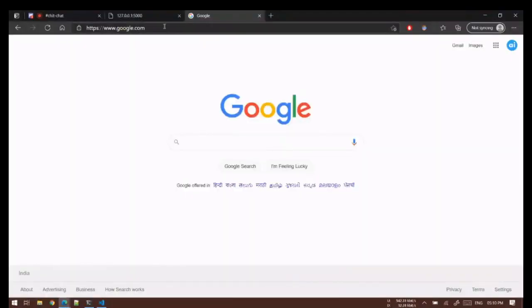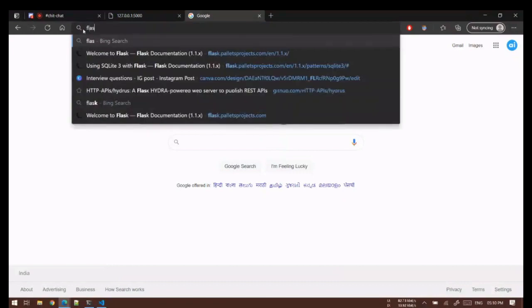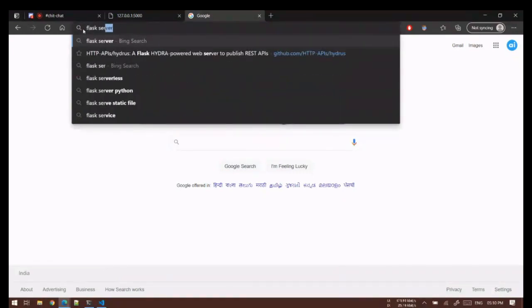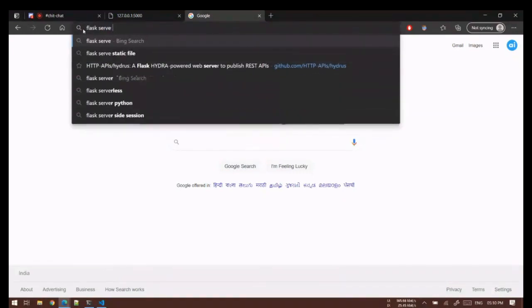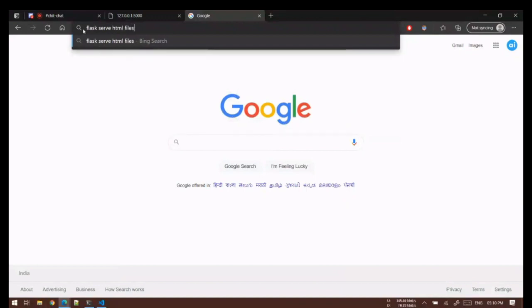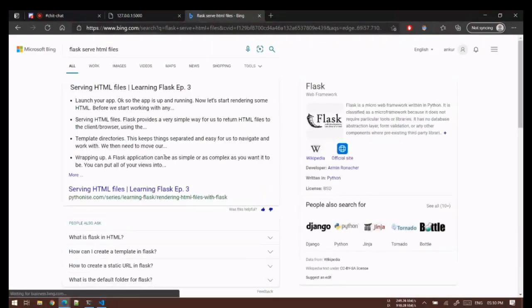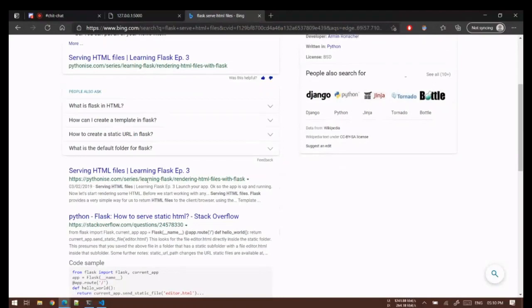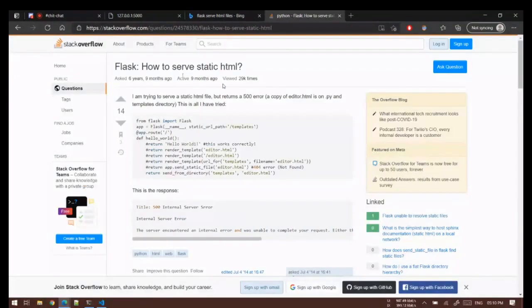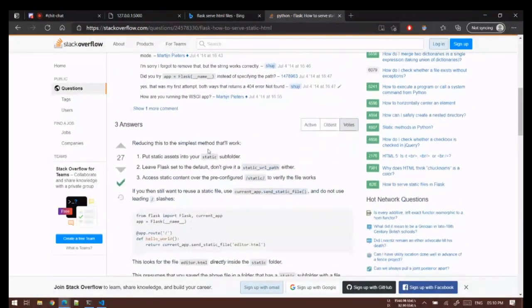So let's see how we can serve HTML files with Flask. We'll go read some docs to understand how to serve HTML files. Okay, so how to serve static HTML.